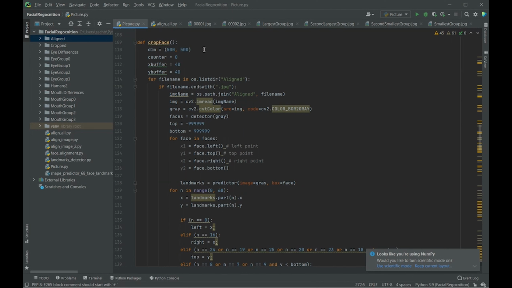We're going to set the dimensions to 500 by 500. Originally, I was going to do 128 by 128, but I wanted to make the photos larger so that I could physically see the differences between the photos that we were using. So I decided to go with 500 by 500.